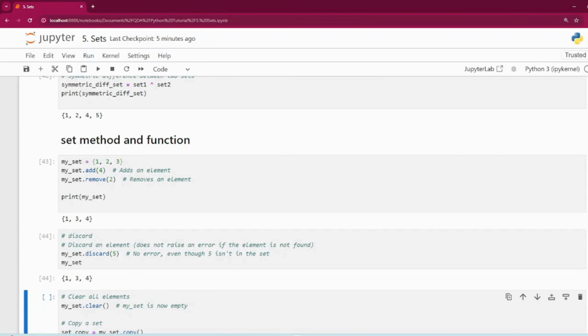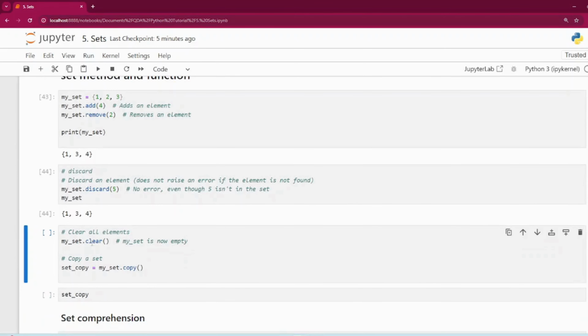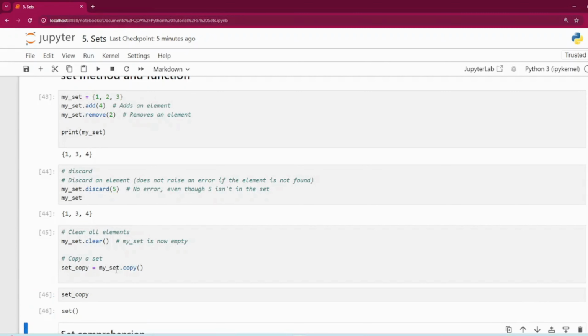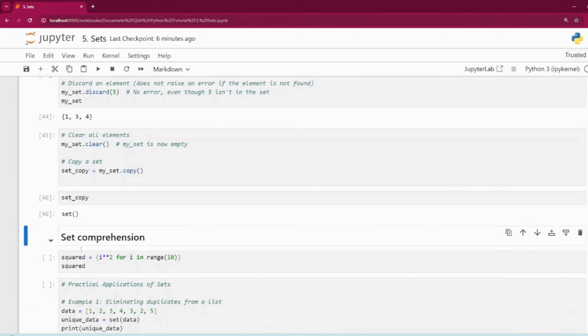Next are clear and copy. If you use the function clear on your set, it will empty the set, and if you use copy, it will copy the set. In this case, we are emptying and copying, so we should get an empty set as the output. So there are no elements in this set.